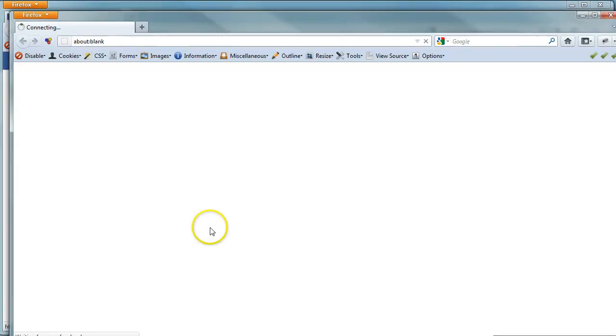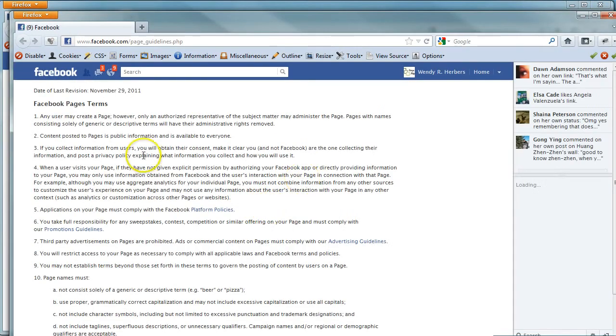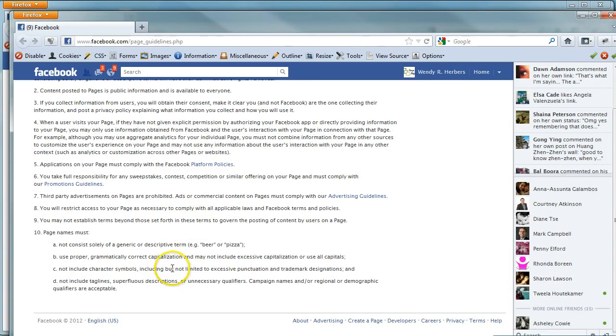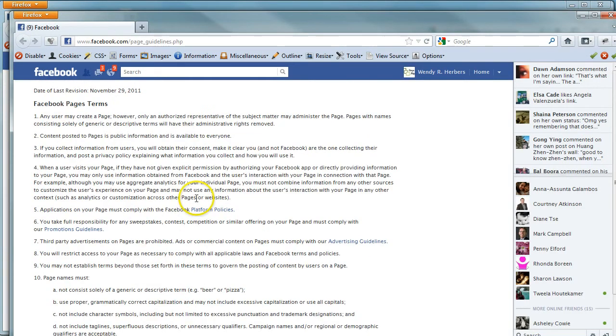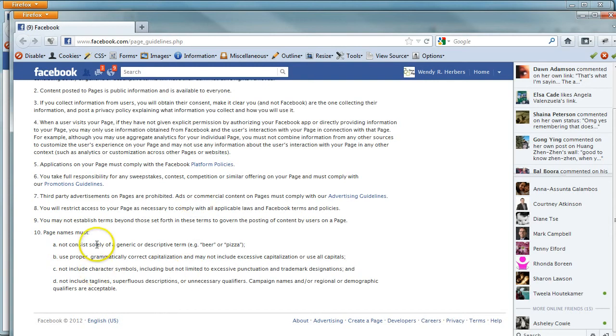Now, if you click on the link, it comes up with a small window. It's pretty basic. It's 10 points. Go ahead and read through this. It'll take you just a couple of minutes. A couple of keynotes to really pay attention to. You don't want to have a generic or a descriptive term at all, make sure it is your business name.